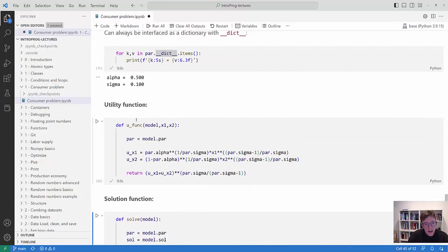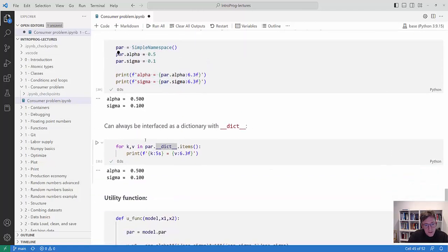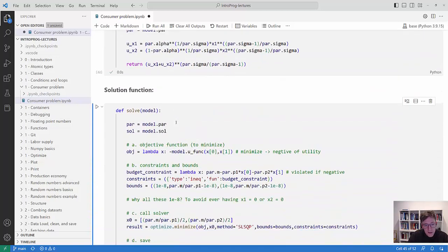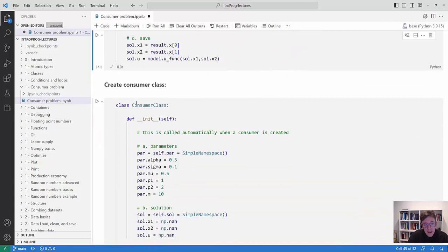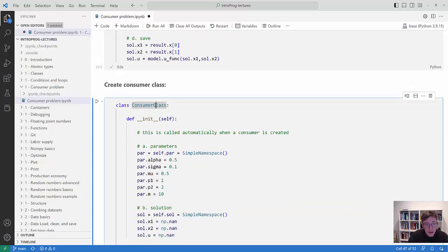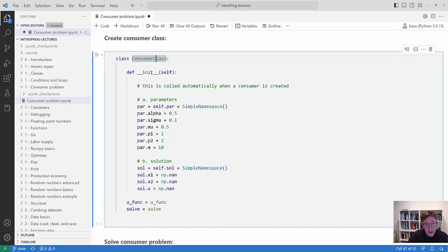So now we have defined utilities, and we have the utility function. We have defined how to solve it. Now we need to put everything together. And the way I do that is I use a class. I call this a consumer class, and I say when you set up this class, then you should define the parameters, and they should be as follows.